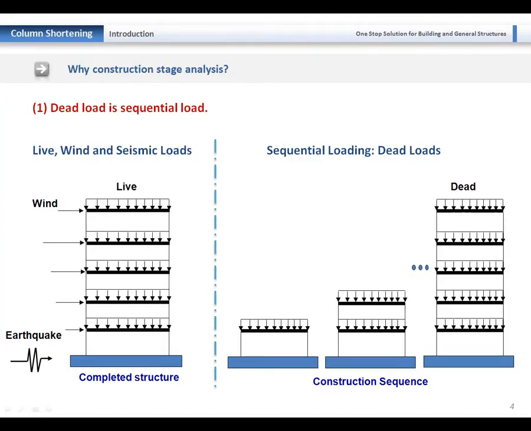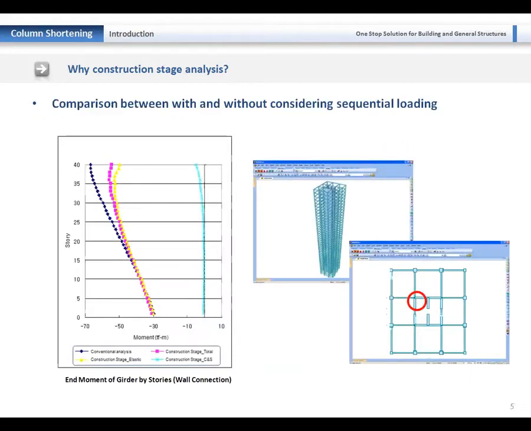Why is construction stage analysis required? There are two major reasons. First, live load, wind, and seismic loads are applied at once to the entire completed structure. However, the dead load is a type of sequential loading, as shown in this slide. Since most buildings are constructed one story or several floors at a time, we need to consider the construction sequence in the analysis.